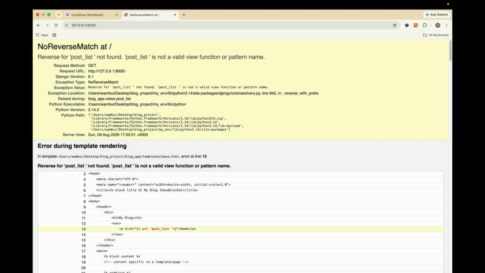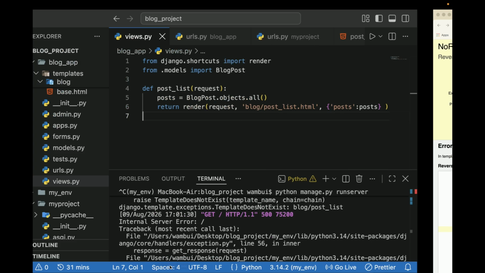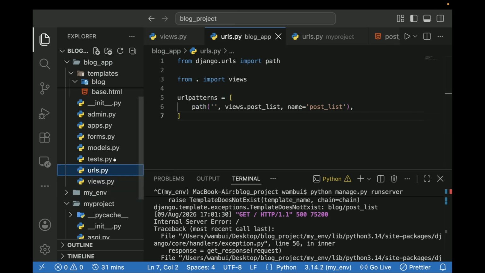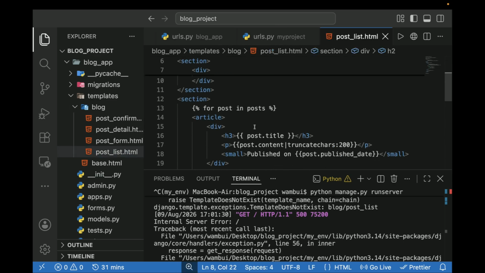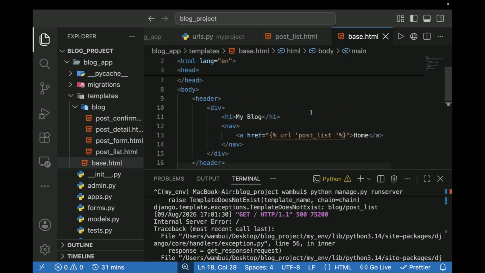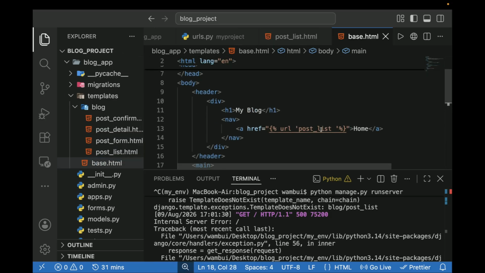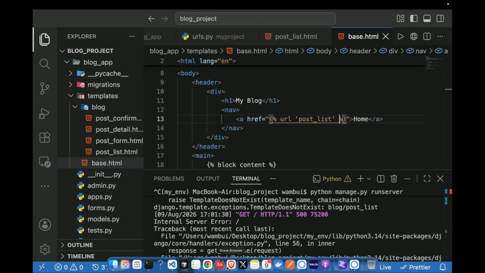So post list not found. This is not a valid view or function. This is over here, post list, so this is on the URL. There is no matching URL like that, so you just come here and adjust. We do have a post underscore list, so why exactly is it failing to be displayed here? Let's see. No, it's on the base.html. Post underscore list here. Let's go back, refresh.